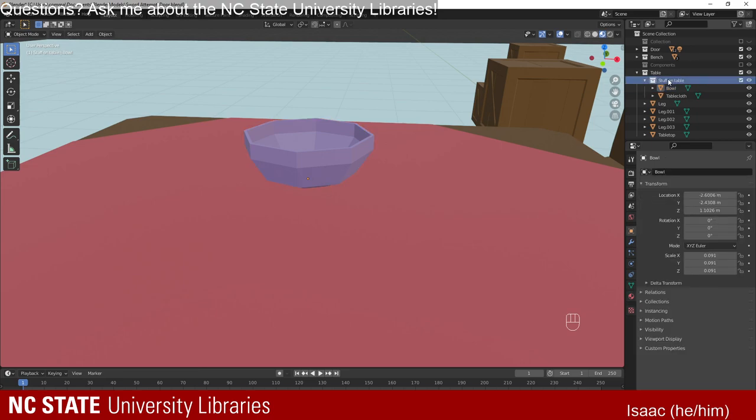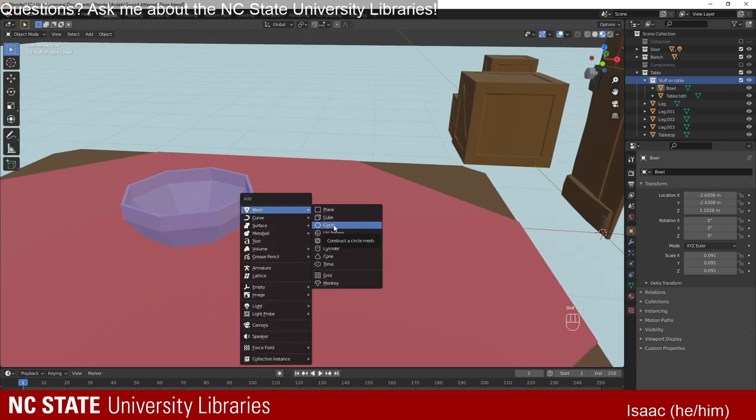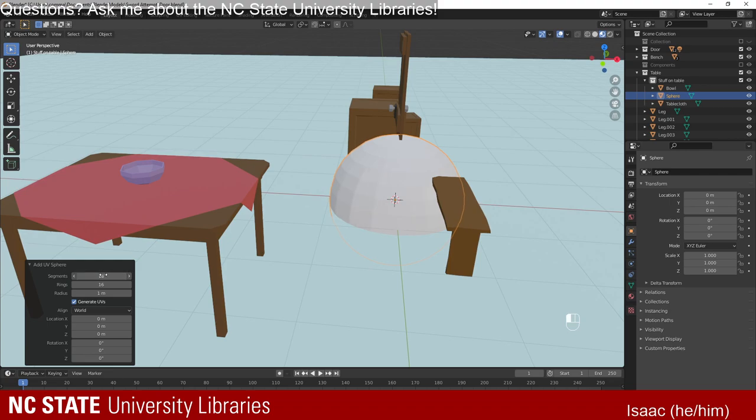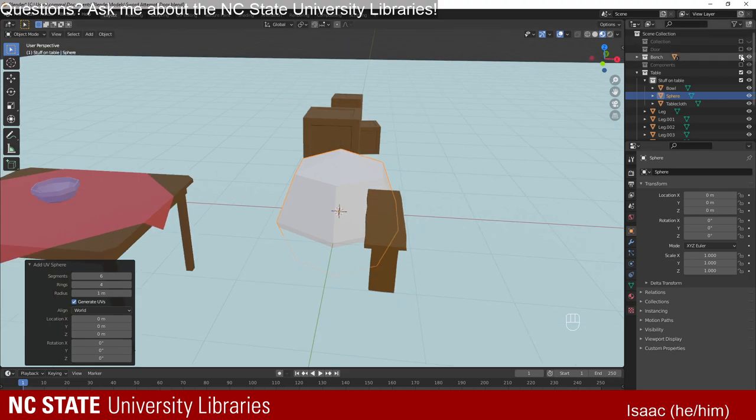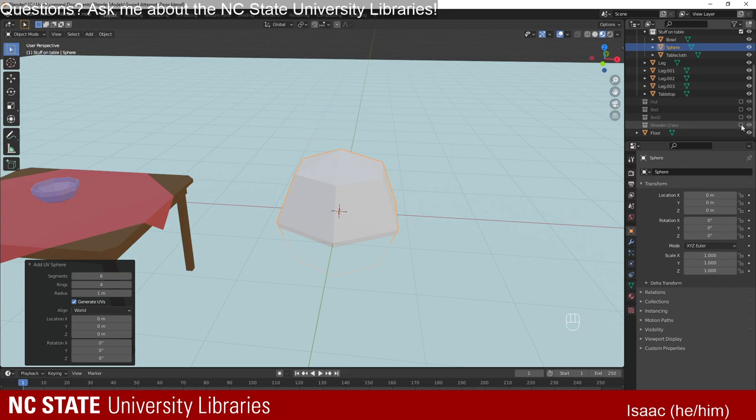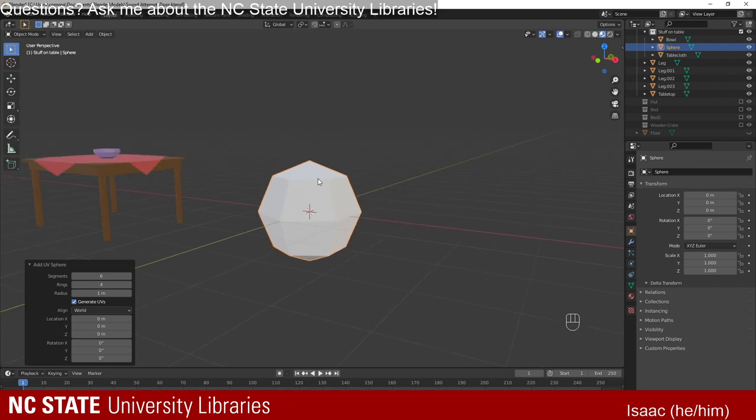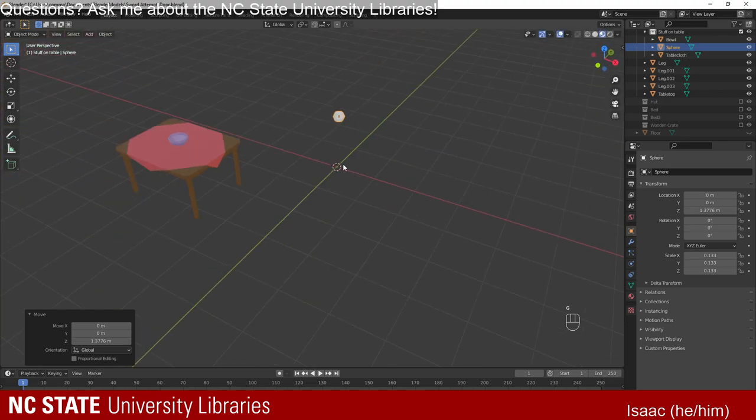Alright, let's make an orange first, because it'll be easier, or it should be. We're gonna do, I think, a UV sphere. I don't really remember the details for this. And we want this to be a really low level of detail, because it's just an orange. Hard to see what's going on. There, that's a little better. Yeah, I think this is fine. This aligns with our current level of detail with everything else, more or less.